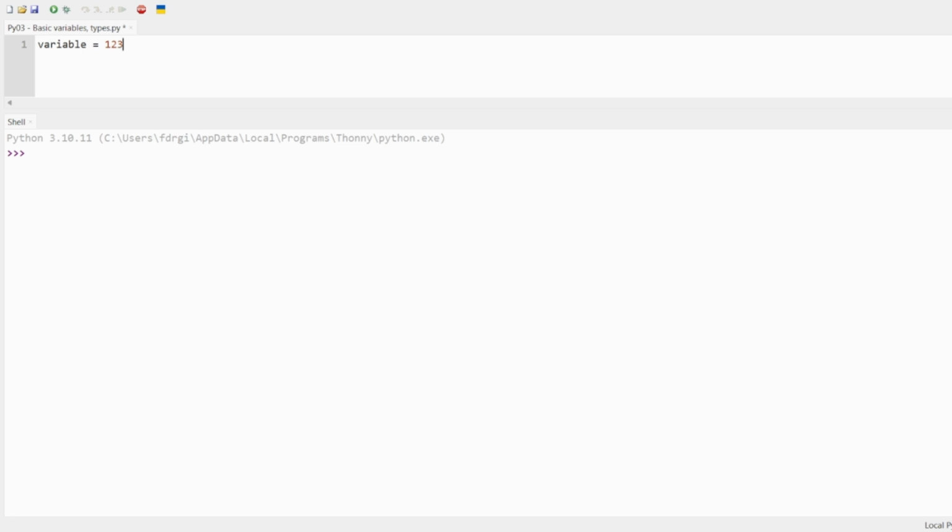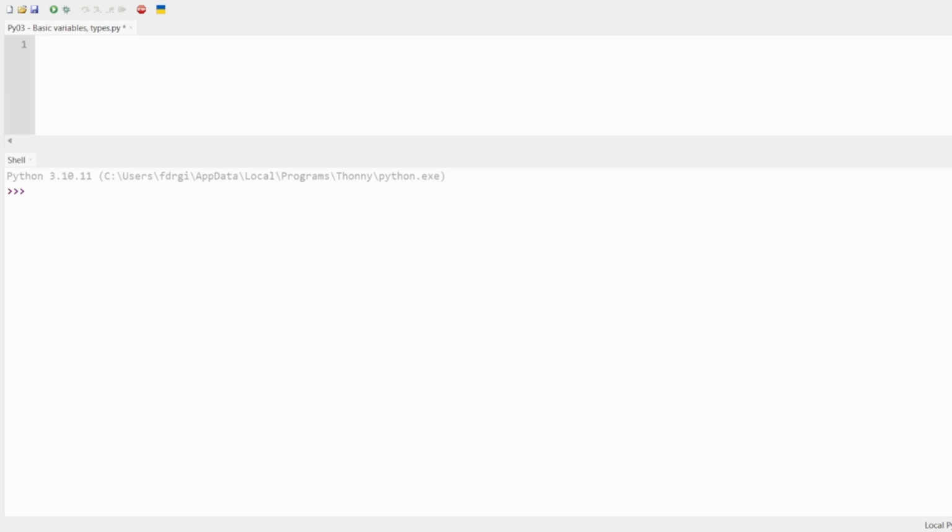And what I've typed here, variable equals 123, is two things. First off, it's a definition, otherwise known as an initialization, in which a variable with the name variable, in all lowercase, is created in the computer's memory. The second thing it does is assign it a value, in this case, the number 123.